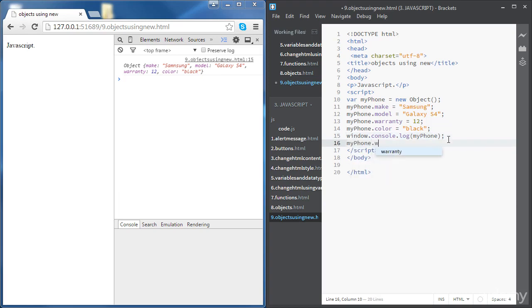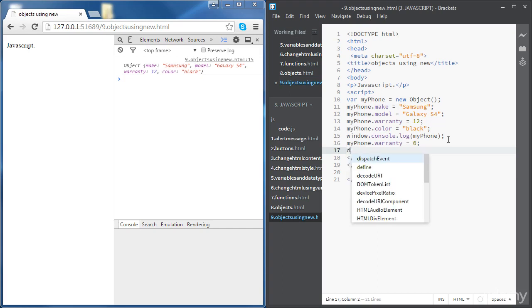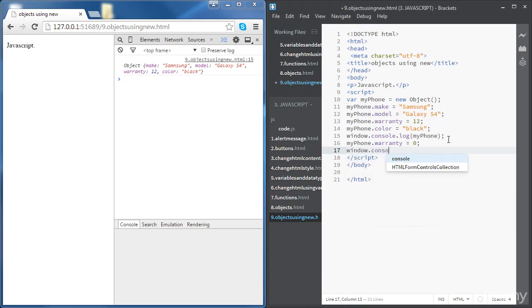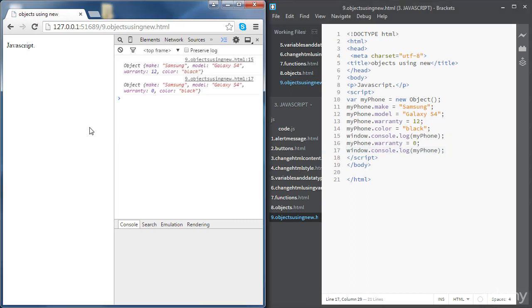So let's change the warranty, for instance, to 0 and display the objects again and see what we get. So we can see that the warranty has changed to 0. Alright, so in the next video we're gonna learn how to create objects using constructors.